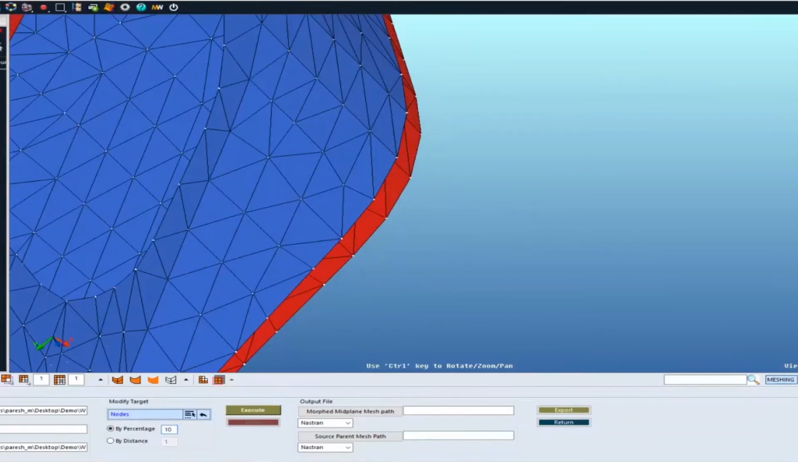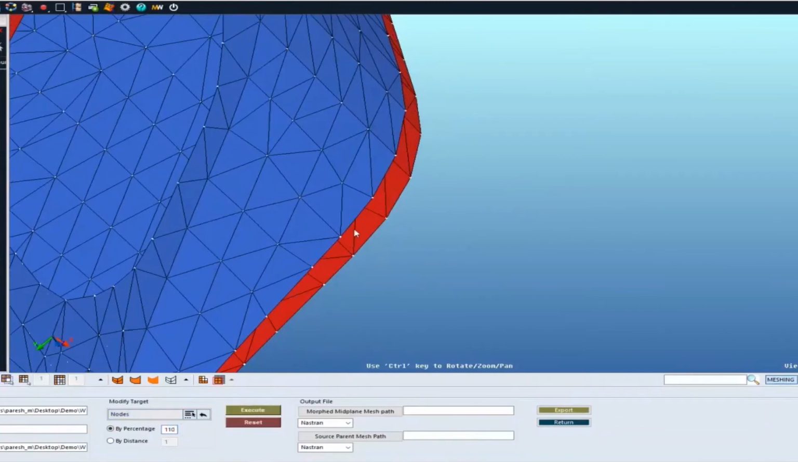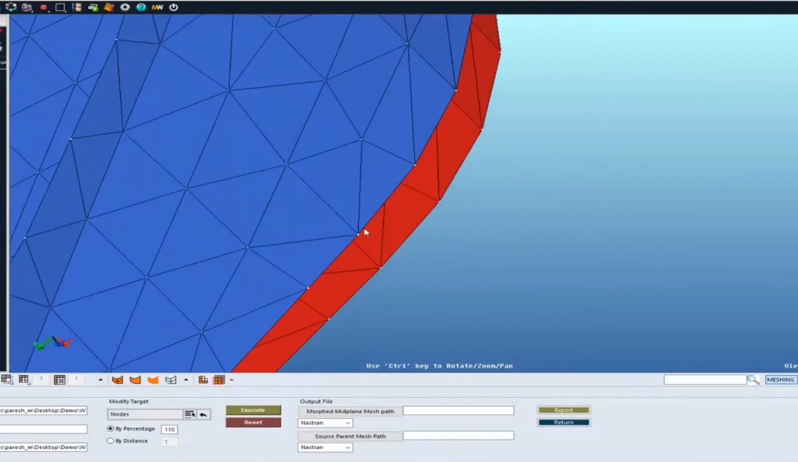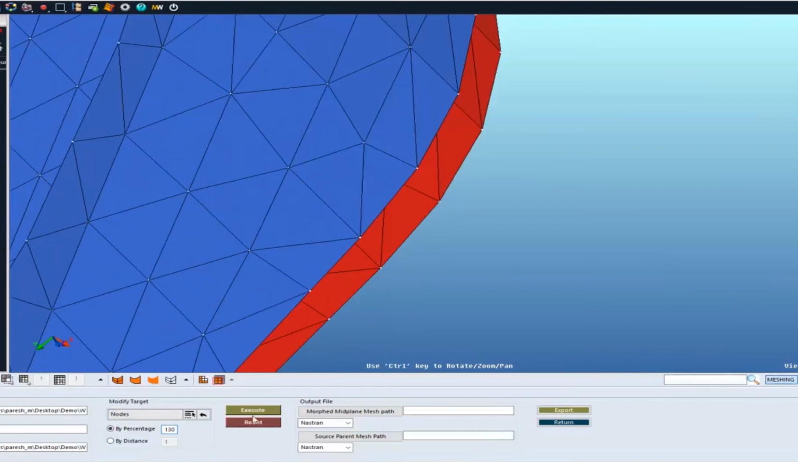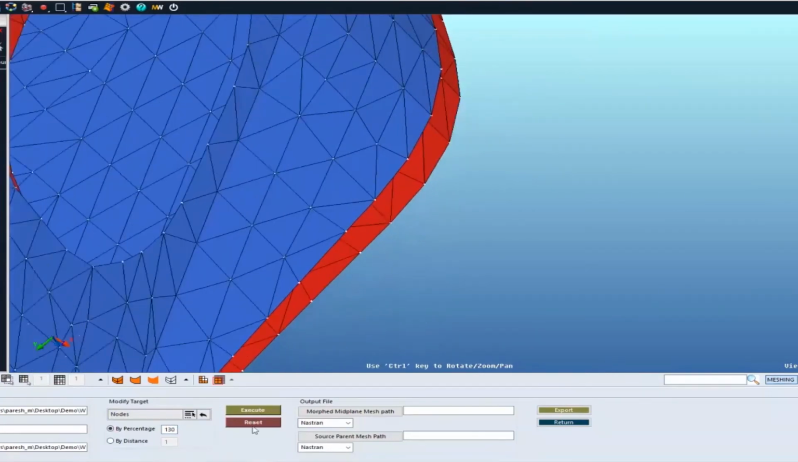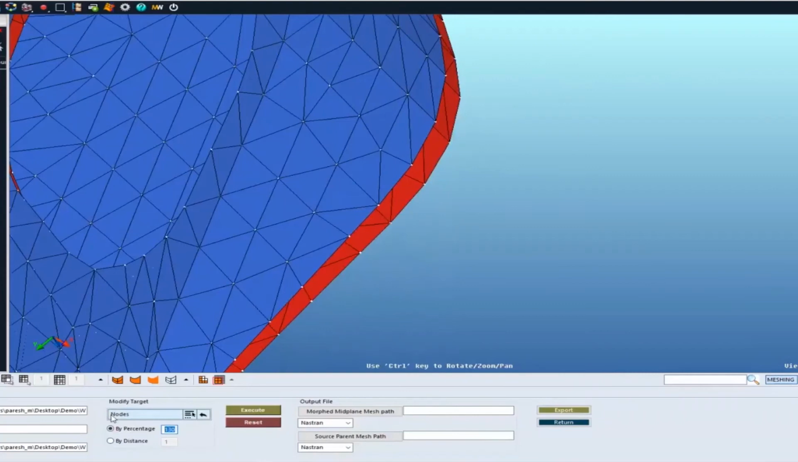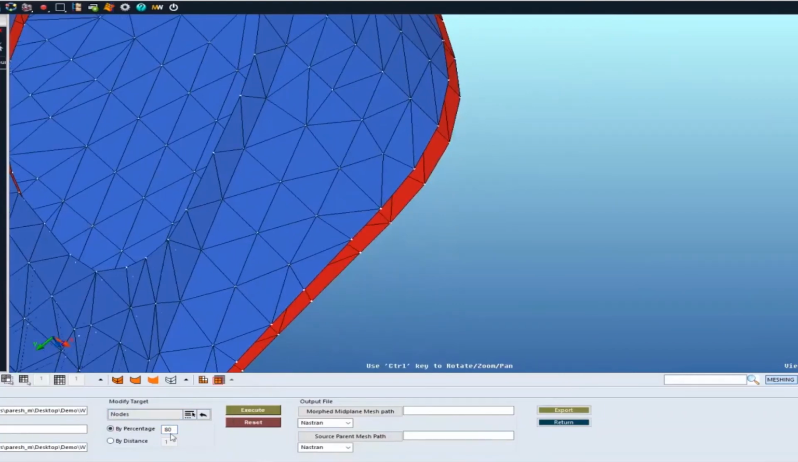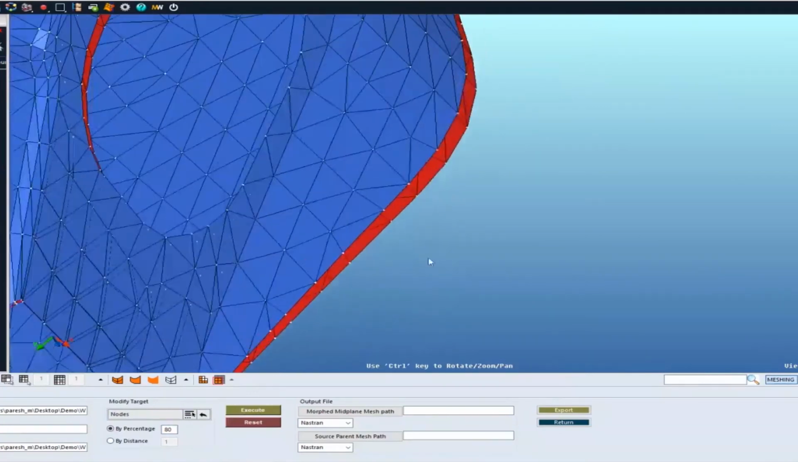Let's say I give 110% and simply click on execute. As we can see, the blue mesh is modified and it is moving away from the scan data. I can also go with a higher value, let's say 130%, as you can see. Similarly, we can go in the negative direction too. That is, I will go with an 80, which will bring my mesh very close to the red component.